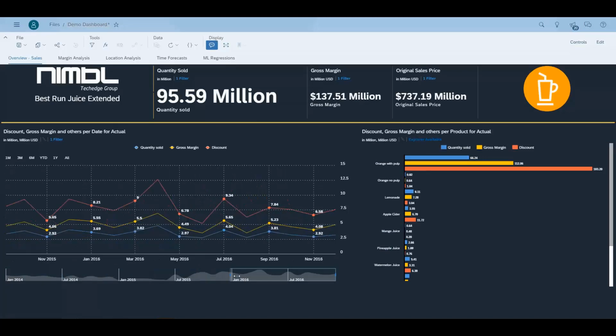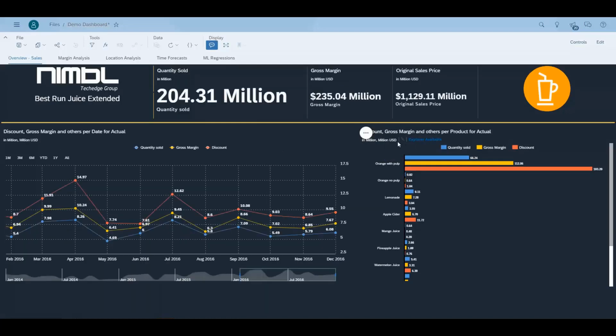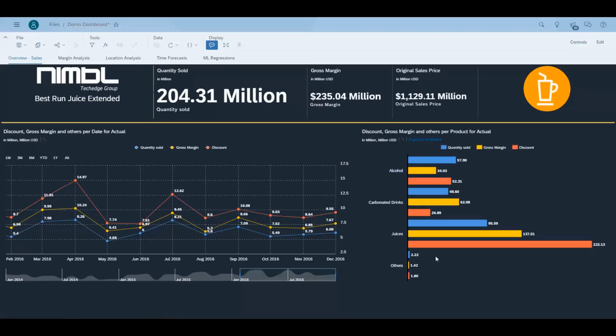If I zoom in on the time horizon here, you can see more and more detail and insight onto those specific facts. If I wanted to remove that filter, I could simply go here and remove it here. And on this side, I could drill back up the hierarchy to take me back to the top.